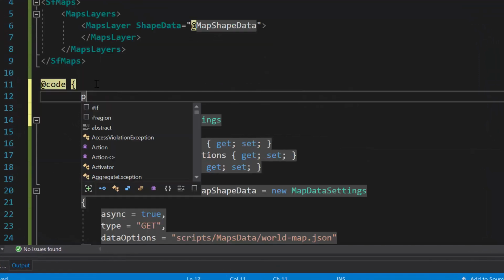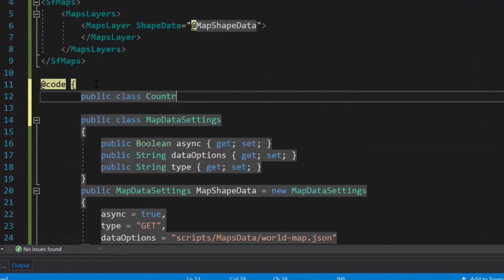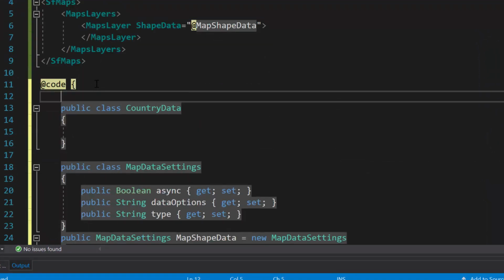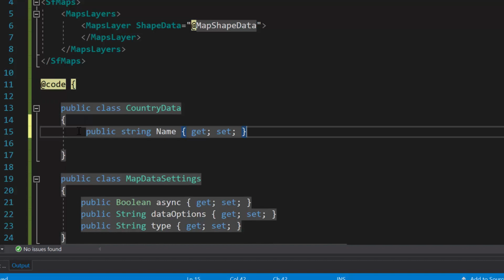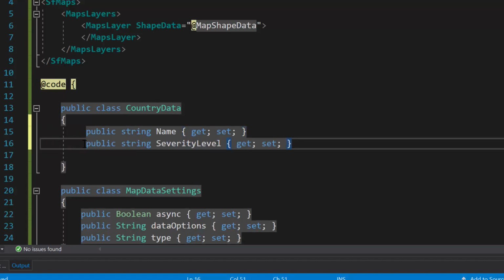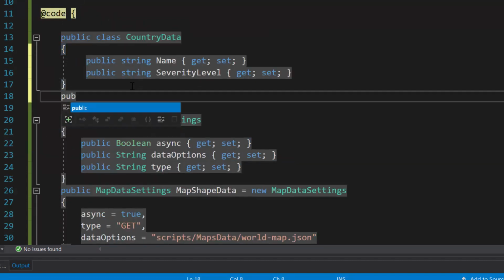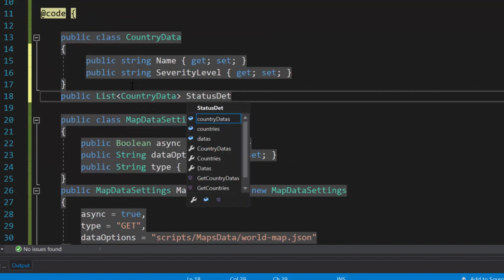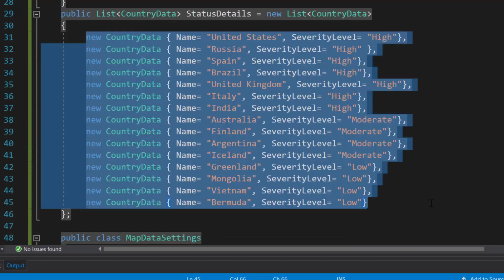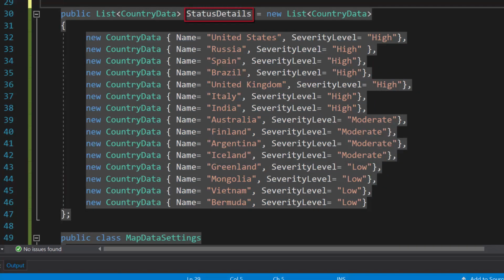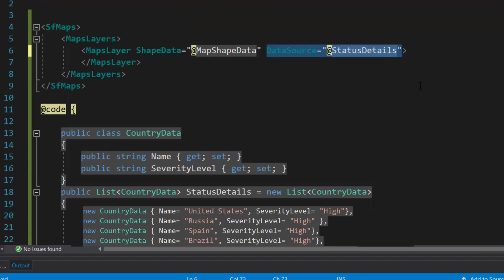For that, first I will define a model class, CountryData, that holds country names and their severity levels. So, I will define two appropriate fields, namely name and severity level. Then, I will create a list, statusDetails, of type CountryData, and assign an array of country details to that list. Now, let me assign this object statusDetails to the data source property of Blazor Maps.